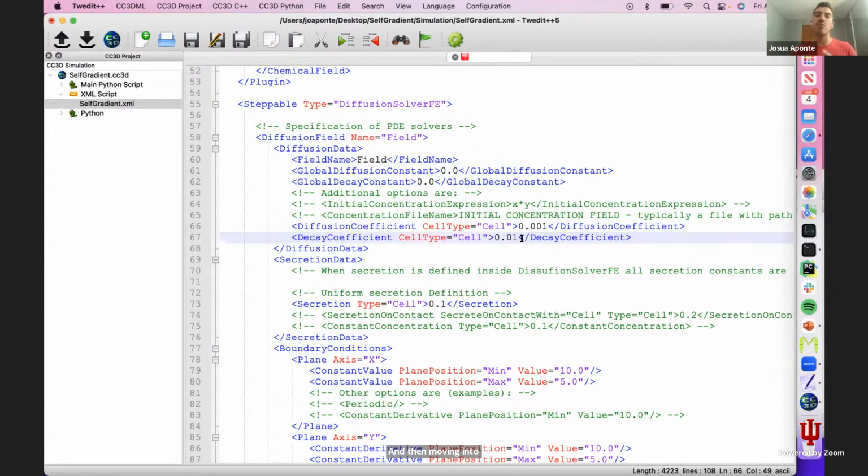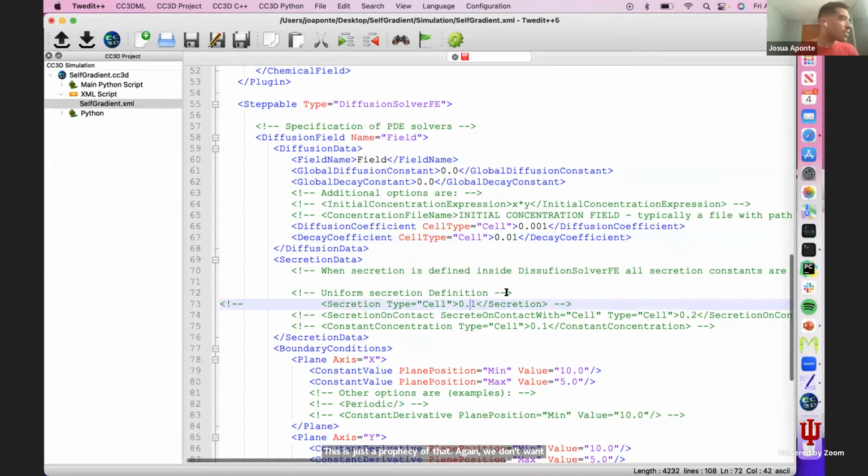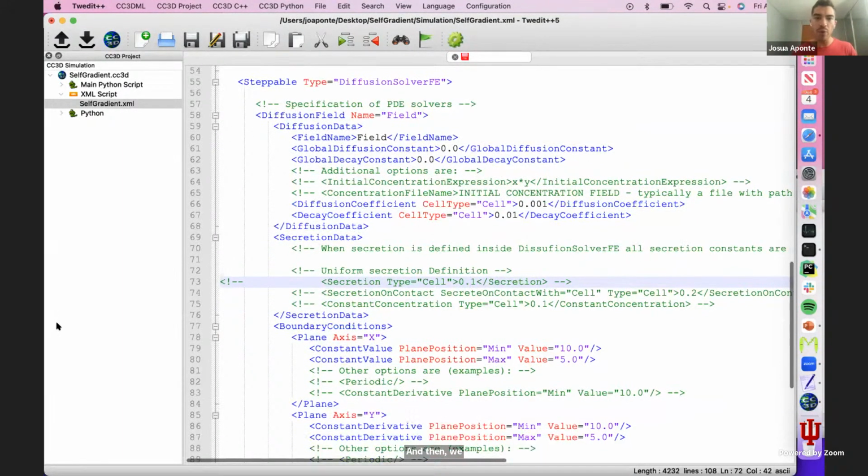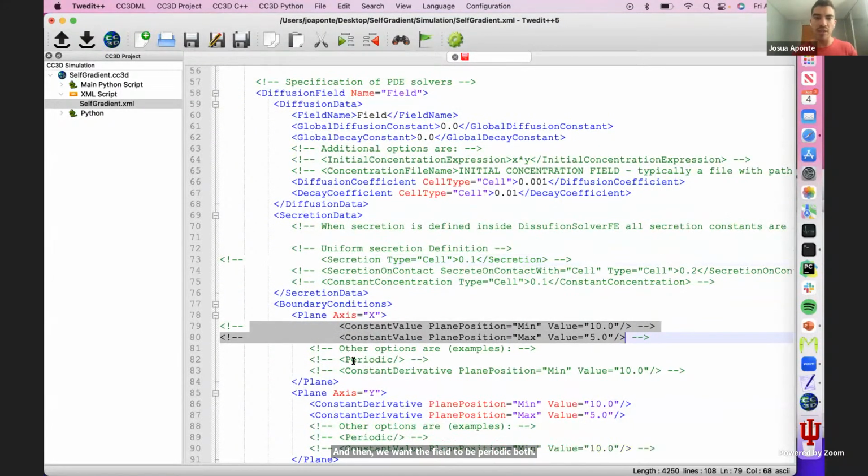We can think of it as a nutrient that doesn't move, or diffuses slowly enough, and as the cell eats it, it needs to move to find more source of this nutrient. There are multiple ways of doing this; this is just a proxy to avoid complications. We don't want the cell to secrete anything, so we're going to get rid of that secretion data. And we want the field to be periodic on both the X and Y axes.